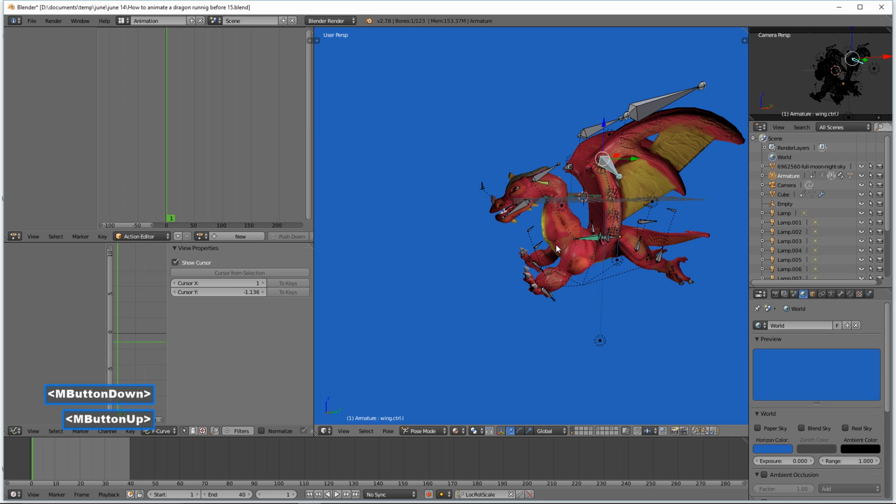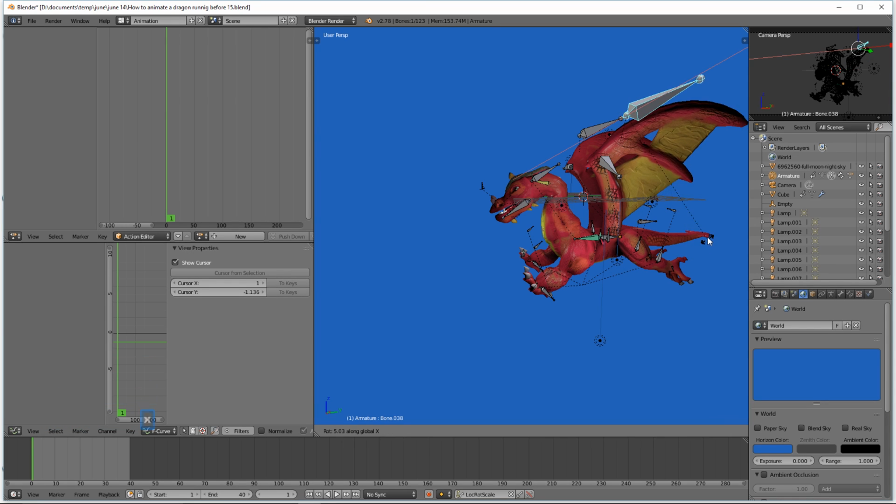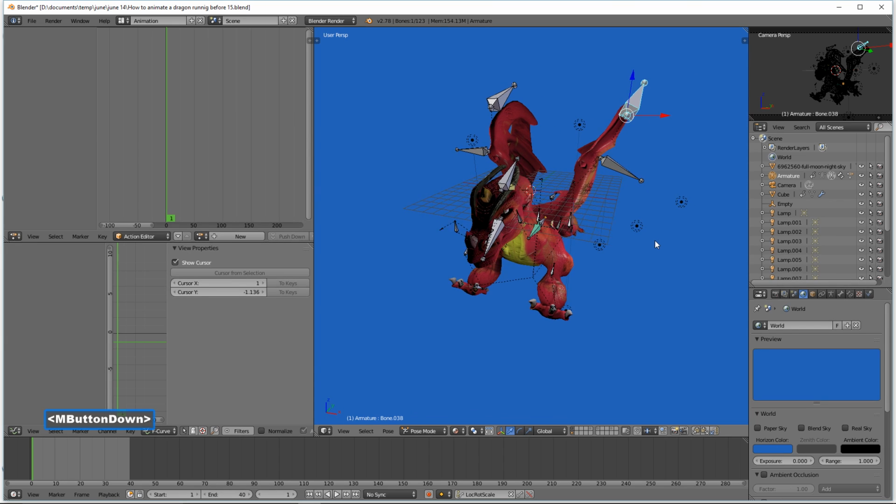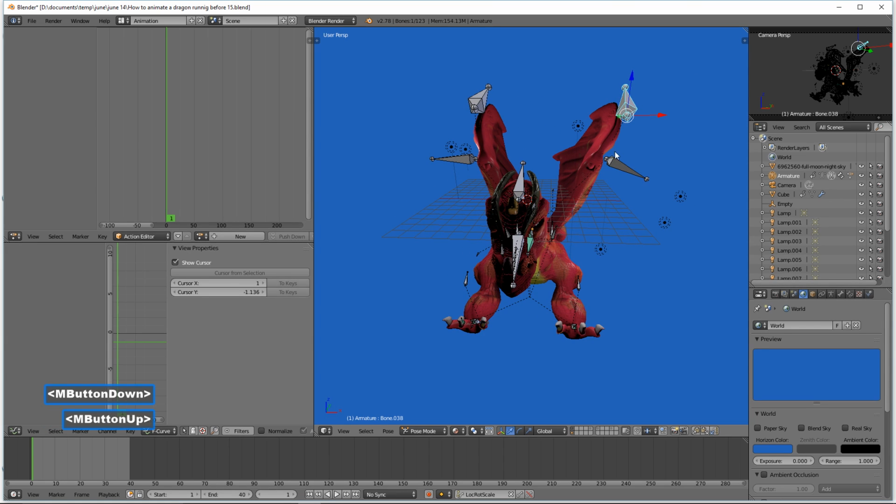And I'm holding the middle mouse button to rotate the view. I'm going to click here. I'm going to press R to rotate on the X-axis like this, just to open up that wing a little bit. And now that I did that little bit of work on this wing here, if you look from this view, you can see this wing's out, this wing isn't.